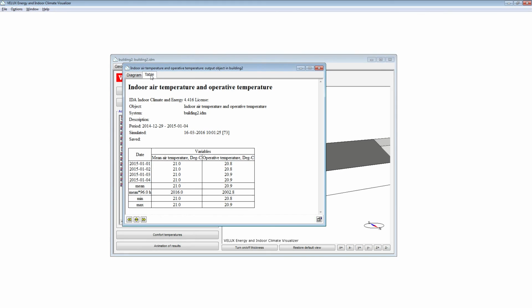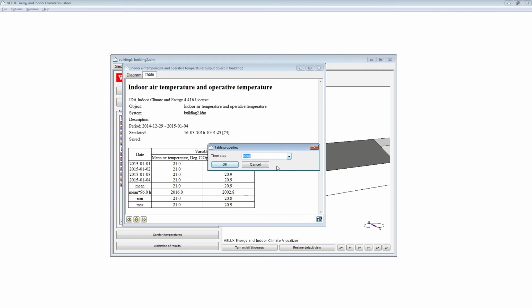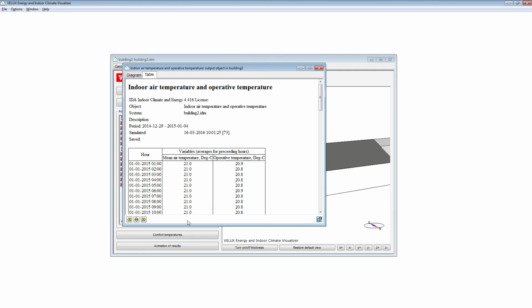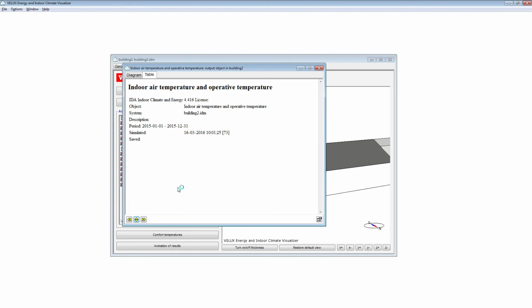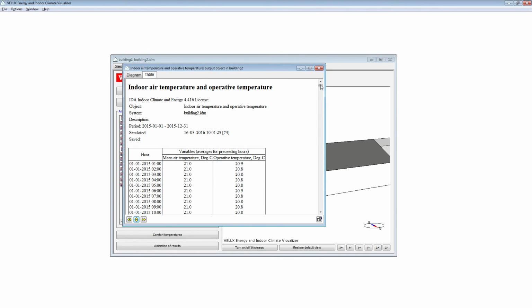And I will suggest you use the table view here. You go into your time step and say you want the hourly time step, and now you will see this as a monthly value or the weekly value, and we want the entire year. So we can just press this button, the entire simulation period. And it will take a while, and then it will show you all the results for the entire year.